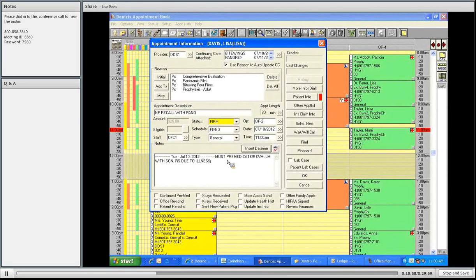We won't even talk about these little checkoff boxes. Every office sets up their own checkoff boxes. So just for our purposes on how to schedule an appointment, we're just going to schedule me for a new patient with a couple of notes.